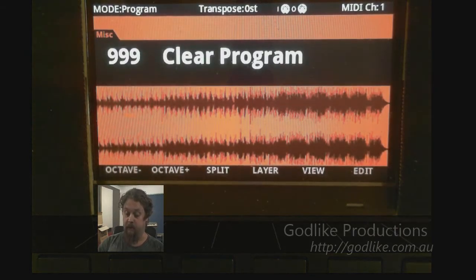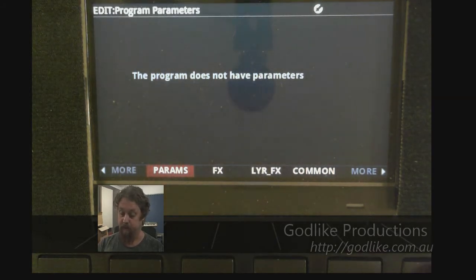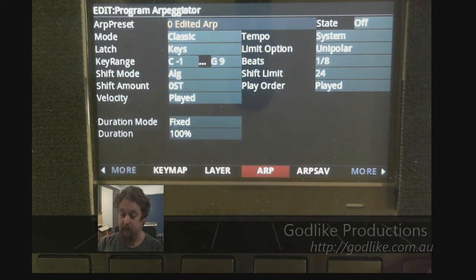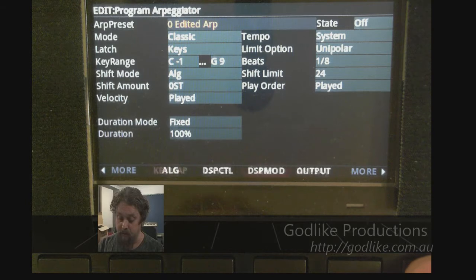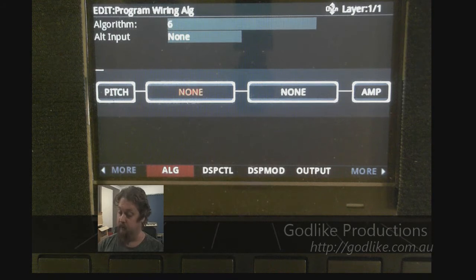Okay, so we'll get out of that. We'll go into the clear program, we're going to press edit, and then we're going to go across to the algorithm. And we're going to use algorithm number 6. Oops, that's the art page, not the algorithm page. We're going to use algorithm number 6 here. And we're going to set this first of all to pulse width modulation. And we're going to set this one to 2-pole low pass.